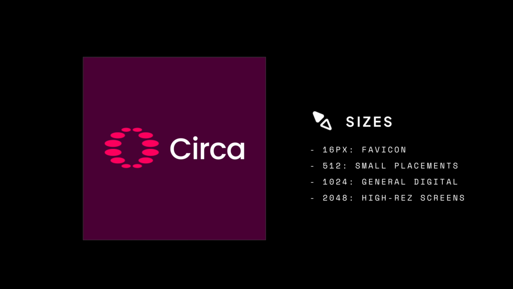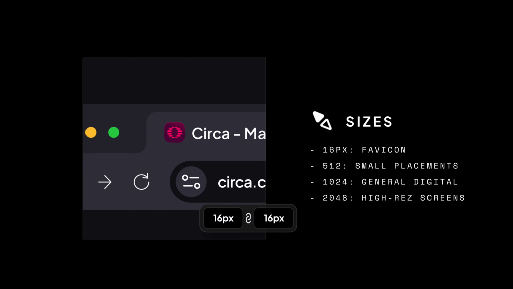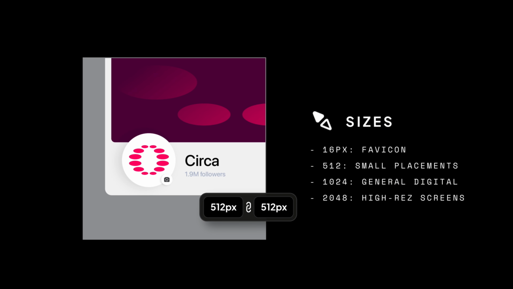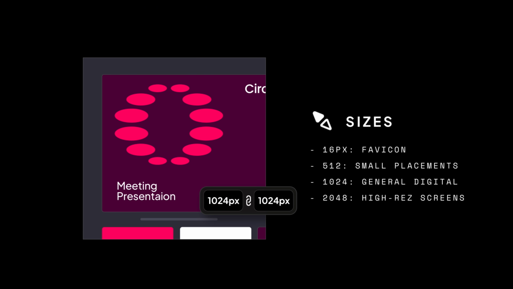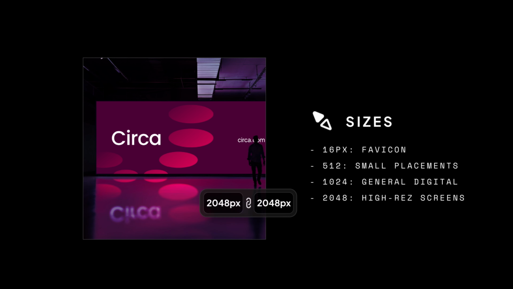Logo size variations. Due to raster files being pixel-based, they must be exported in multiple sizes. A single size won't work across all use cases. The 4 standard sizes are 16 pixels for favicons, 512 pixels for small digital use, 1024 pixels for general use, and 2048 pixels for high-resolution screens. This ensures your logo works across all platforms without quality issues.